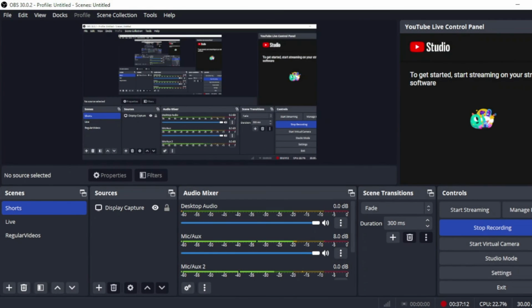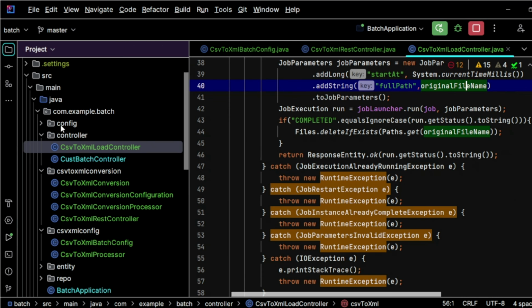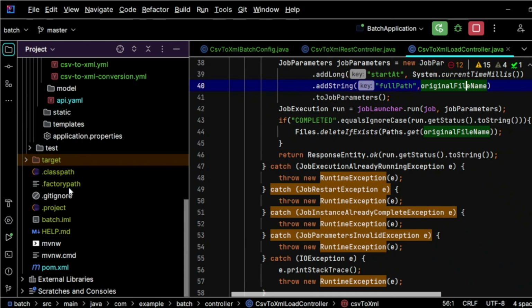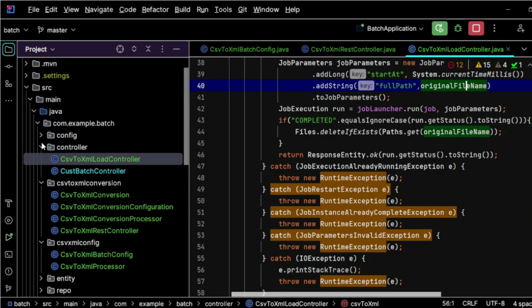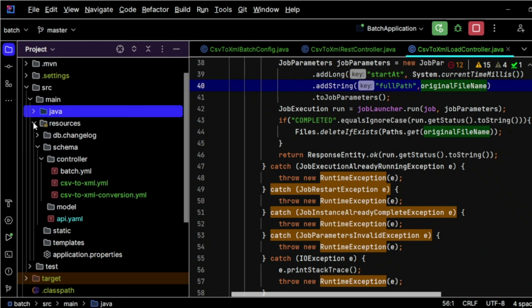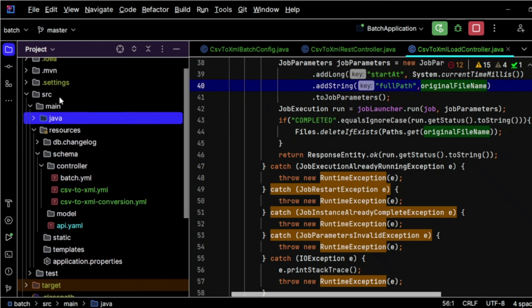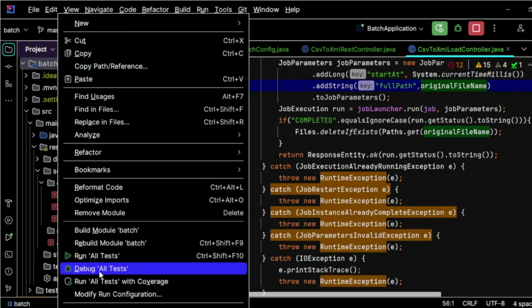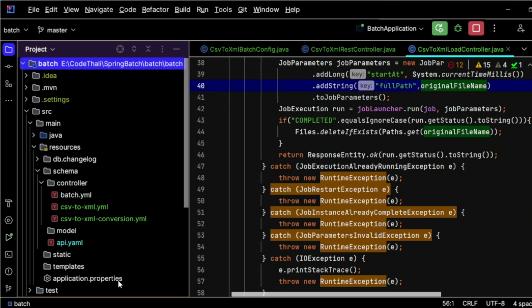Let me rerun this. Yeah guys, it got completed finally. Good to hear that. And it should generate that XML in the resource folder. Let's see whether we got that or not. In resource we have this. Okay, let me refresh this. Refresh.